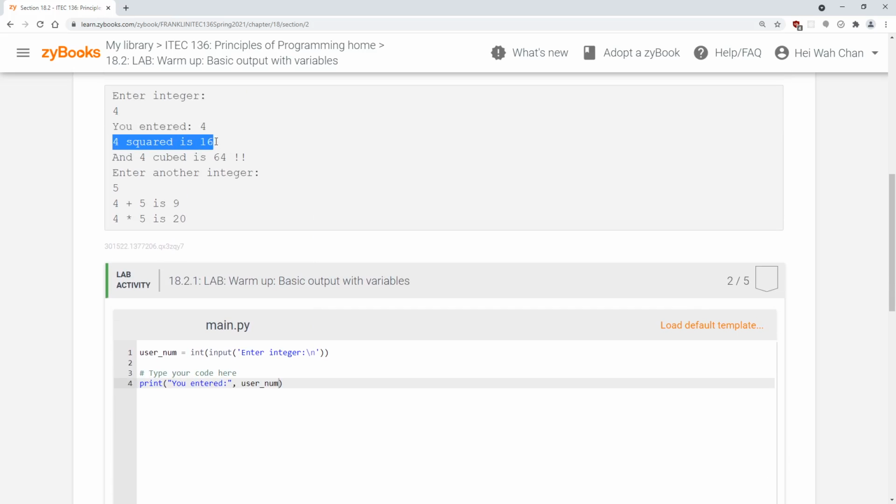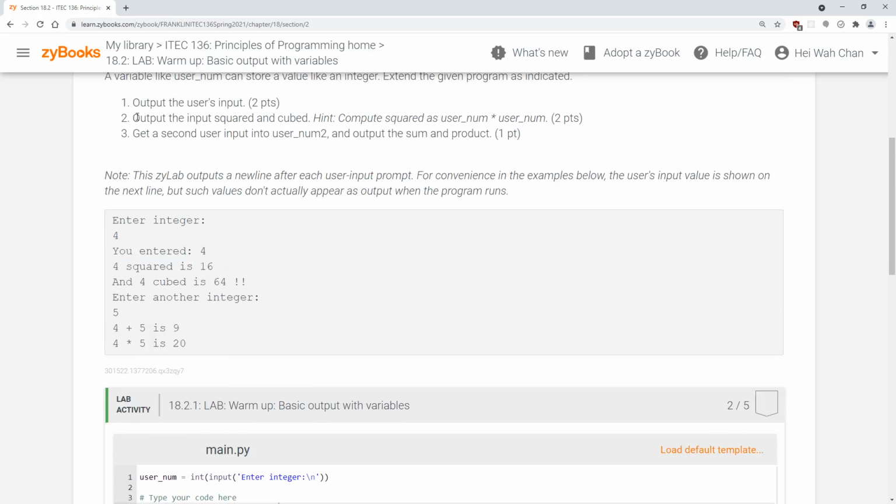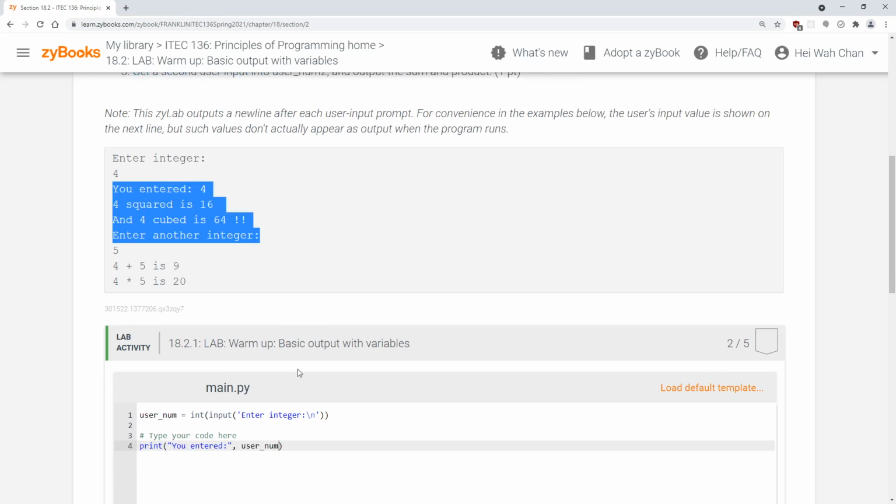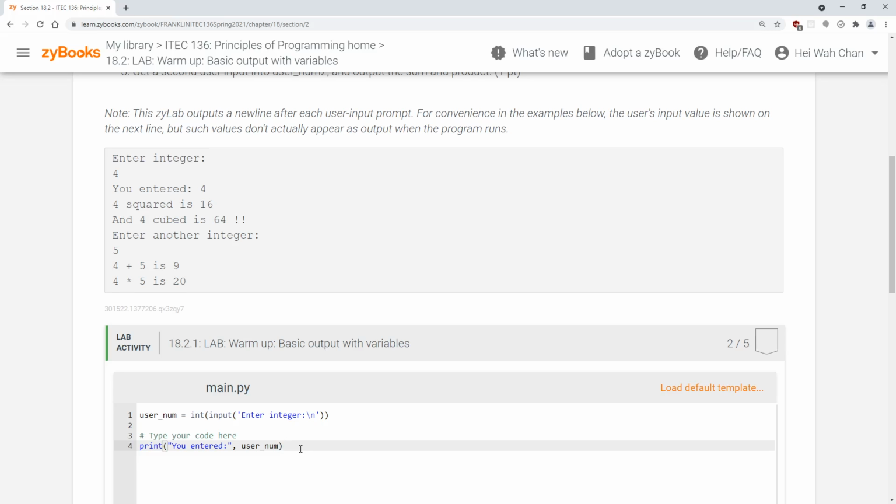You should square the number, output the input square and cube. And they gave you the hint how to do that. And get the second user input into user num2, that's a variable user num2, and output the sum and product. The sum of the two numbers, user num and user num2, and the product of the two numbers. So again, this is the example. So let's make our program output look very similar.